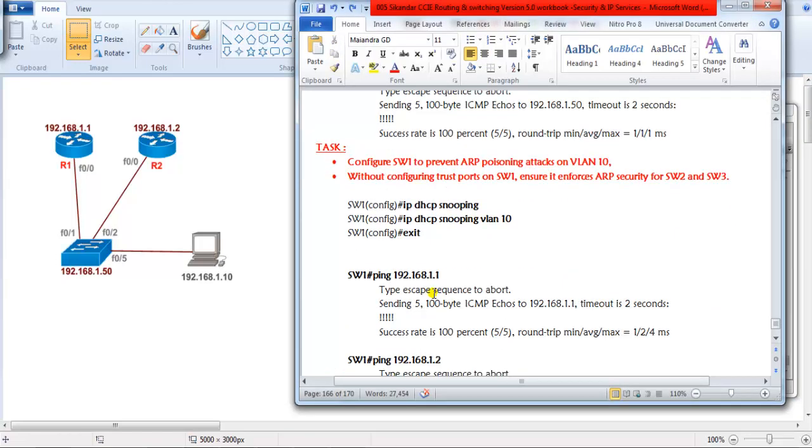Now the next thing we are going to do is configure switch 1 to prevent ARP poisoning attacks on VLAN 10. For that, first we need to enable the DHCP snooping feature. Now, without configuring trusted ports on switch 1, ensure that it enforces the ARP security.